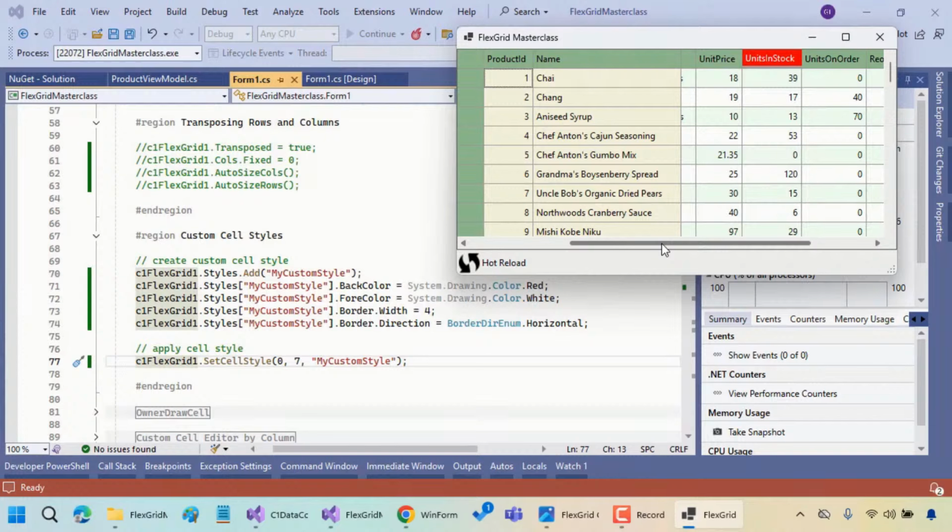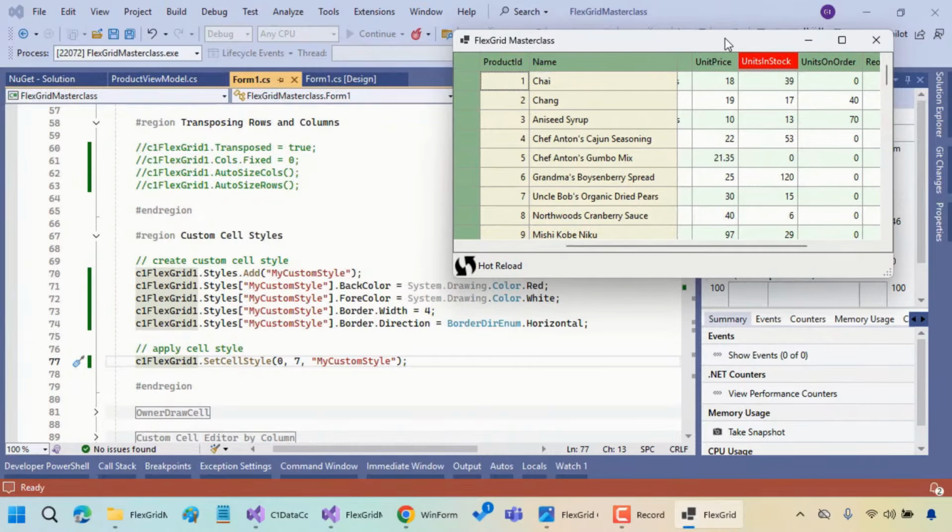But now you can probably see where this is going. We want to apply this style to certain cells based on their value. And we call this conditional formatting. For instance, maybe we want to apply this style to all the cells that have a value of 0 to highlight these values to the user. Now for this, FlexGrid has a very useful event called owner_draw_cell.